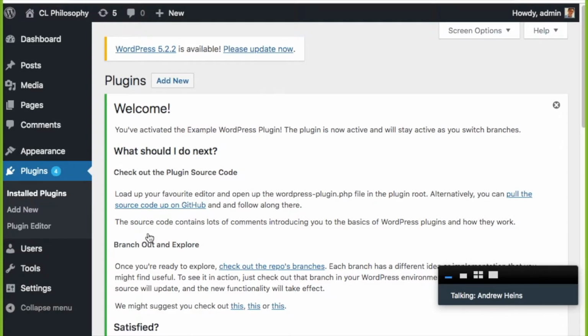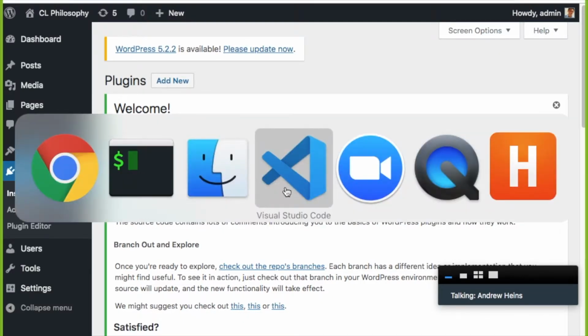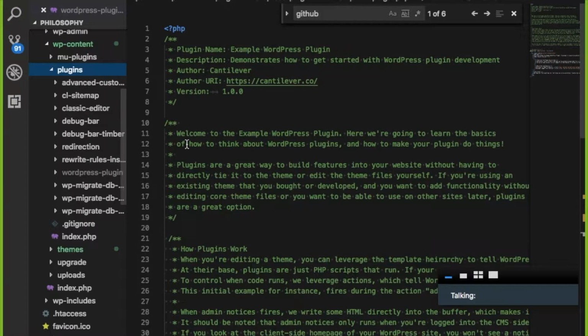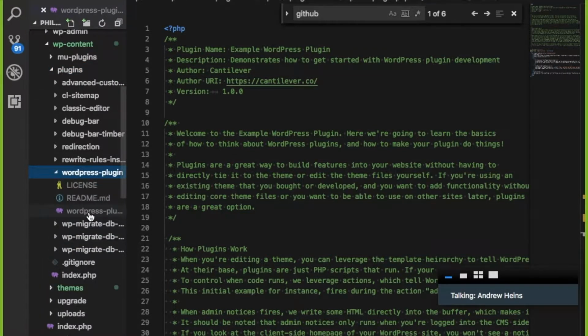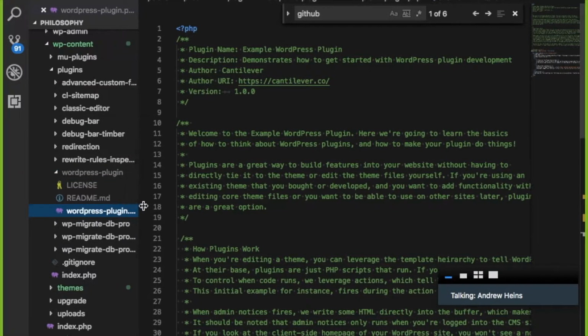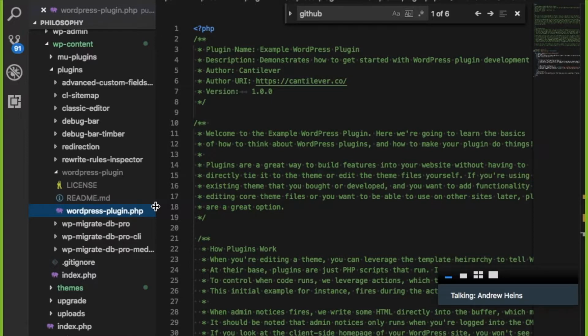So the first thing that we're going to do is take a look at the source code of the plugin and see what's going on here. So this is our plugin. I'm in plugins, I'm in WordPress plugin, and then I am in this file here called WordPressPlugins.php. I'll get into how that works in just a second.